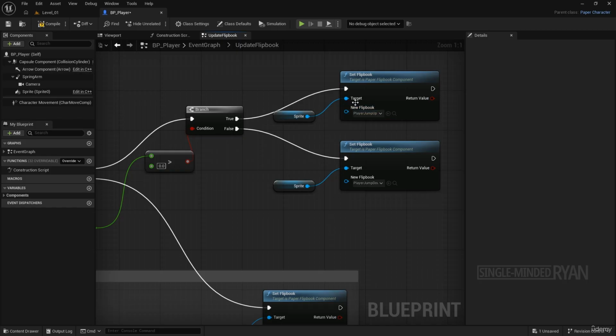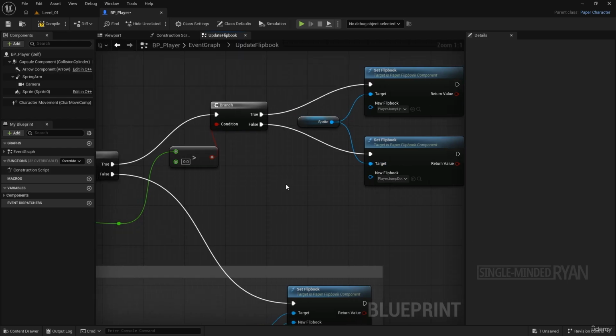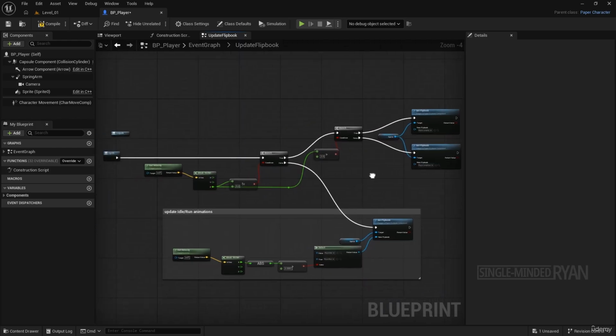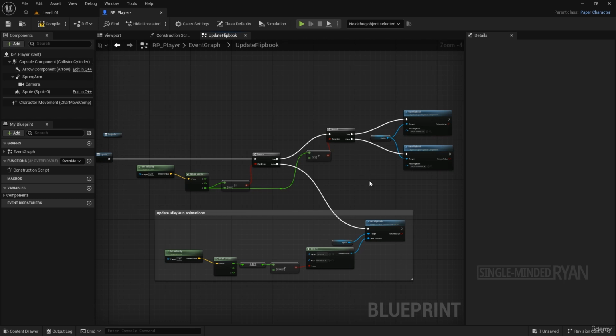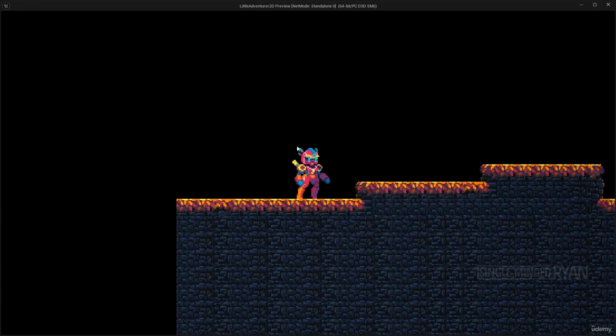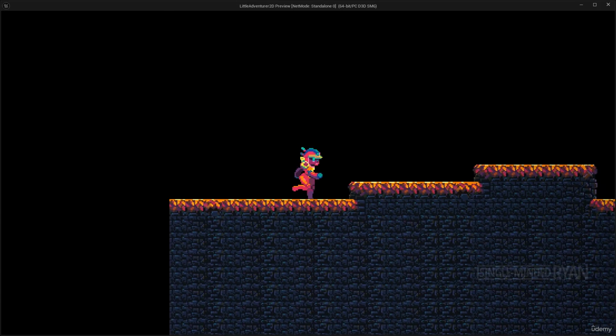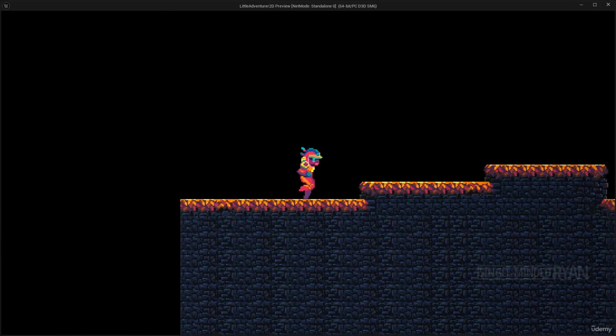We can clean this up a little bit, since we can connect one sprite to two functions, and this should be enough. Alright, let me zoom out so you can see the full graph. Then we can compile and test the game. Now you should see the jump animations playing when the player is airborne.